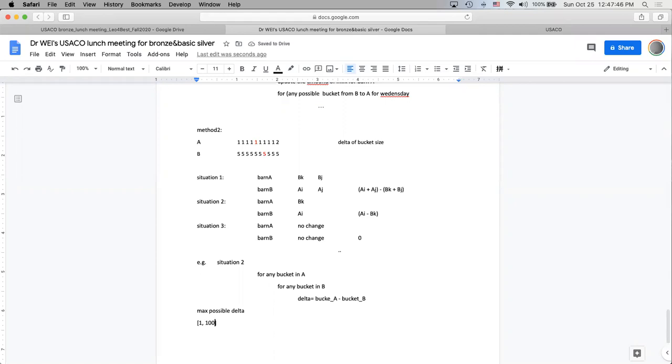Let's just think about the worst scenario. That is, every time you grab stuff from A to B, you grab the small one, and you swap with 1,000, I'm sorry, 100. So you get the delta of 99. And when you swap B to A, you always grab the 1 in barn B and swap the 100 in A. So always the delta, I'm talking about the worst case, is 99, right?